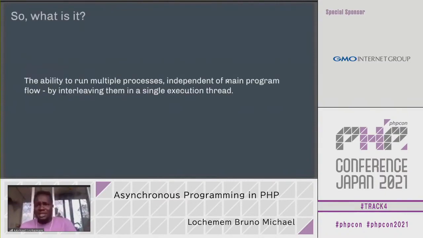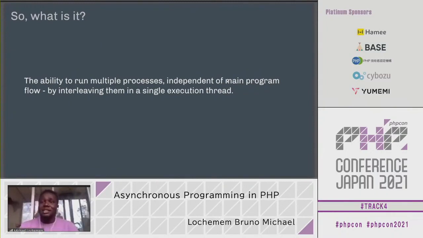So what is it? What is asynchronous? Someone might ask you, hey, define asynchrony, right? It's the ability to run multiple processes independent of main program flow by interleaving them in a single execution thread. So you have a single execution context, and you have some sort of dispatcher, quasi-scheduler, event watcher at the center of it, and it listens for all these different events. Hey, I want to read from this file. I want to write to that file. I want to read from this database. I want to write to that database, specifically to some table somewhere, right? That's what asynchrony is.